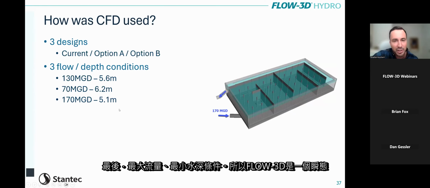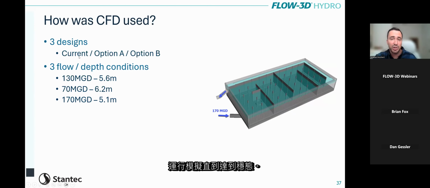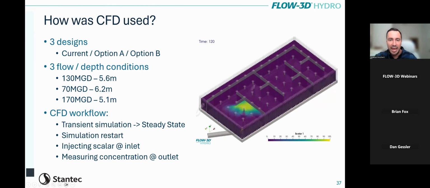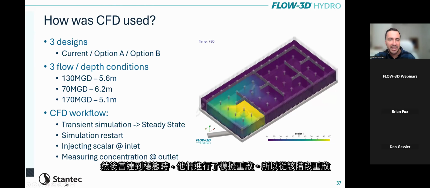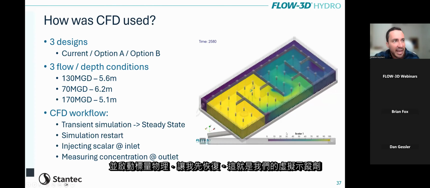So Flow3D is a transient solver that will simulate the evolution of the flow field over time. So the first step of their simulation or their project was to run the simulation until it reached steady state. And then when it reached steady state, they did a simulation restart. So you restart from that stage and they activated scalar physics.